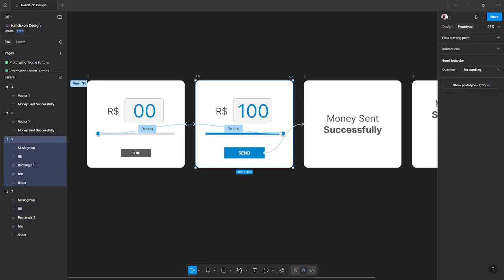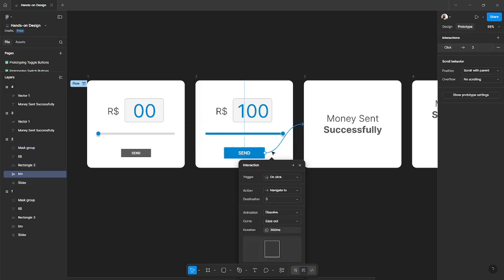Okay, so when we are at this point, the send button, we select the element, and then we drag and drop the connector. We say on click, navigate to destination 3, which means frame number 3. Animation, I decided to go with the dissolve.